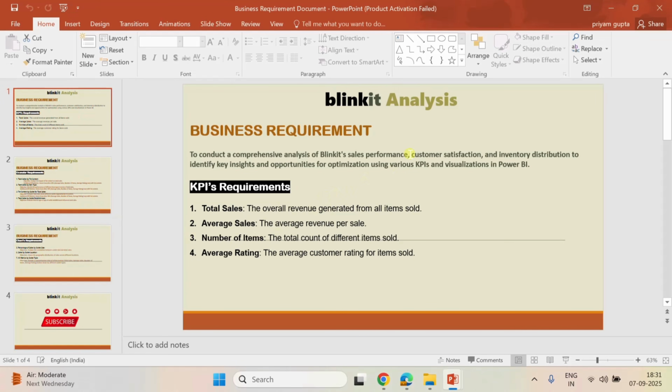Okay, so basically the business requirement is to conduct a comprehensive analysis of Blinkit sales performance, customer satisfaction, and inventory distribution to identify key insights and opportunities for optimization using various KPIs and visualizations in Power BI. Okay, so basically the KPI requirements are total sales, the overall revenue generated from all items sold.